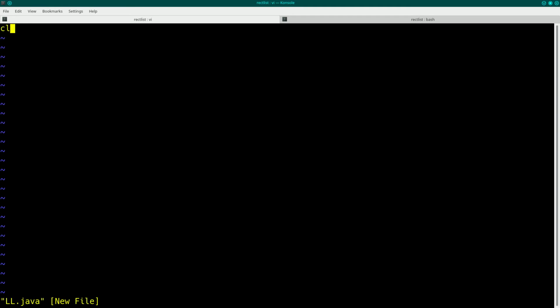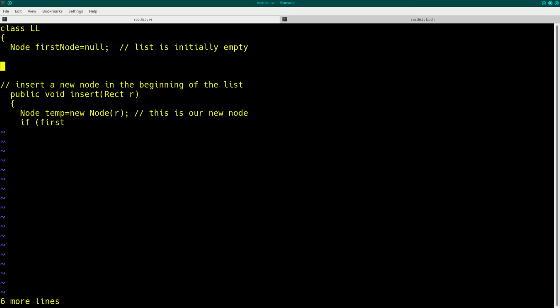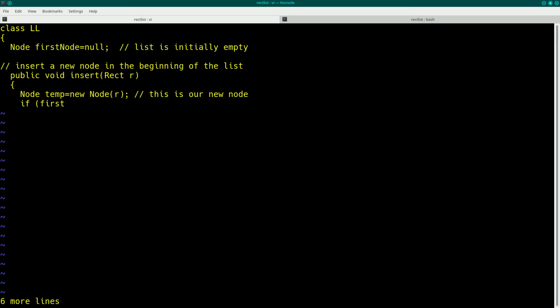Okay, so here's our linked list class. First node is pointed to the first node, it's equal to null, which means the list is initially empty. So here's our insert routine. So we're going to insert a rectangle. So make a temporary node. If first node's null, then just change first node to point to our one and only node. And we could return here if we wanted.